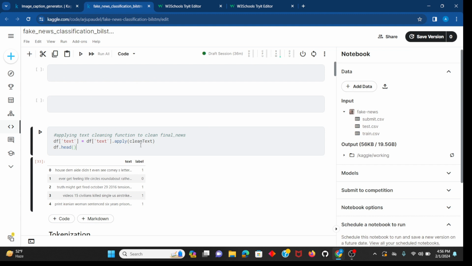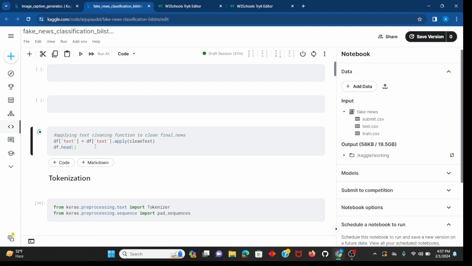This is where we are calling the clean text function, applying the text cleaning function to the final news values. We are applying it to all of this text and creating a new clean text. You can see there are no apostrophes or any other special characters in it. It is running below, so it will not run right now because I have already run it.